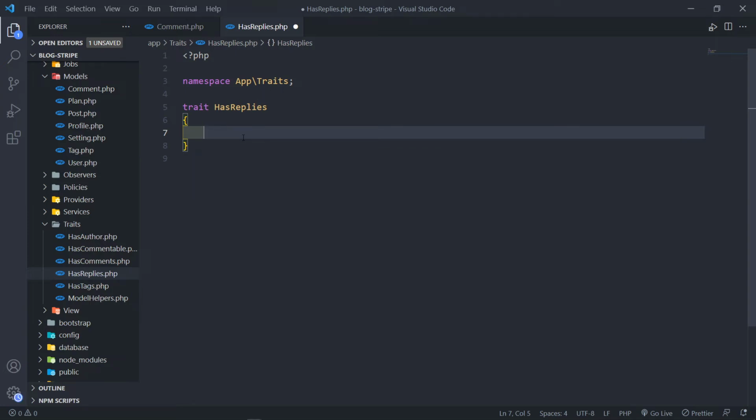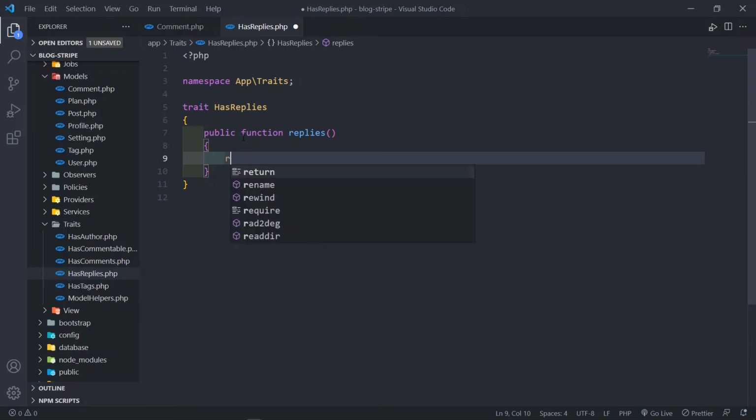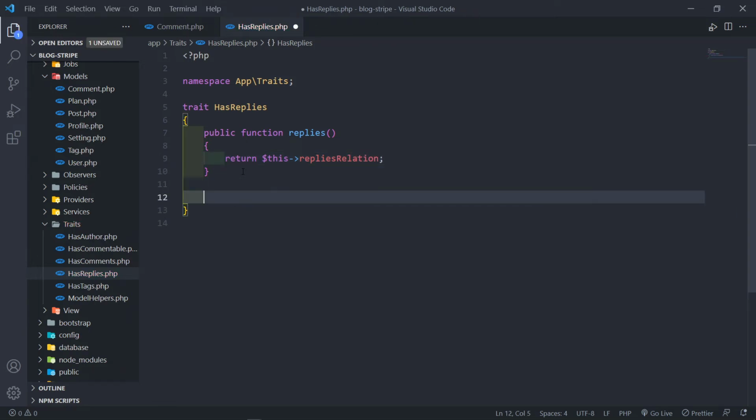So then we have a HasReplies. Now what we need to remember is a post has many comments and a comment has many replies. That's the kind of relationship we want to set up. So let's quickly start off with the replies. Public function, this one is just going to be replies, and then we're going to return this replies relation. Like that.